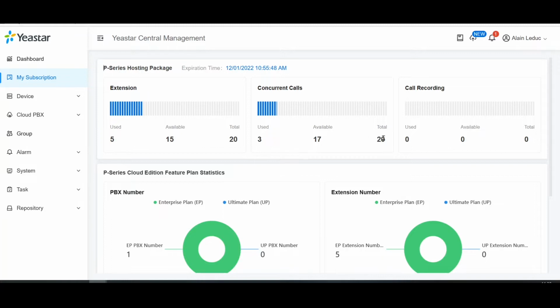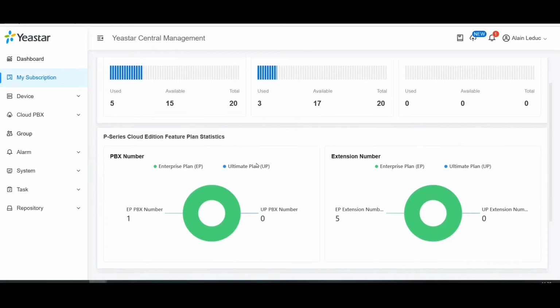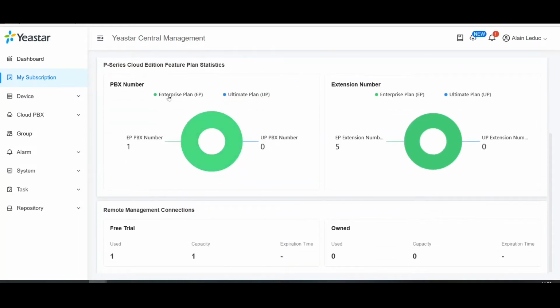It's up to you. As soon as you reach the maximum that you have, you will not be able to create anything more. It will be the same with the recording. You will have a total number of minutes of recording allowed for your portal that you can manage between different PBX. Here, you see how many PBX are on the Enterprise plan or the Ultimate plan, and the extension number. As you can see, right now I have 1 PBX on the Enterprise plan and 5 extensions on the Enterprise plan. So I have 1 PBX with 5 extensions.